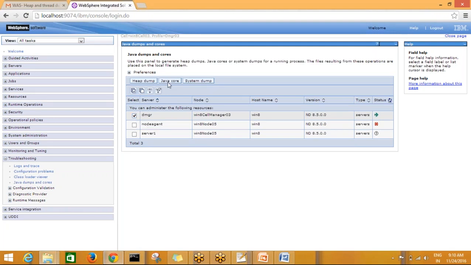Here, click on Java core. Okay, Java core means it will create a thread dump. If you click on heap dump, that is different. We will discuss that also. And system dump means it contains all the thread activities of the operating system also, not only WebSphere. It will take the entire operating system threads also, but the system dump is not required for us, so we will only generate Java core and heap dump. So just click on Java core.